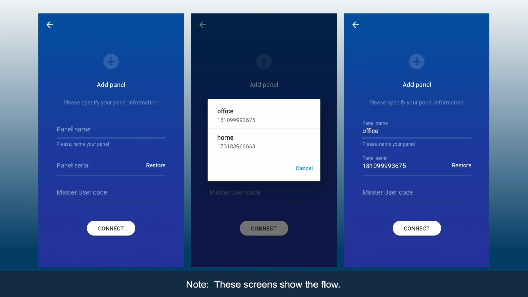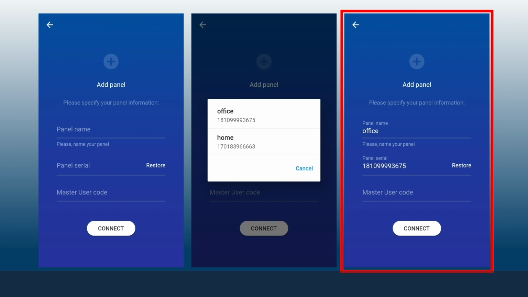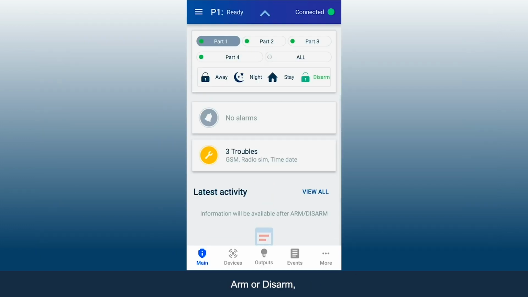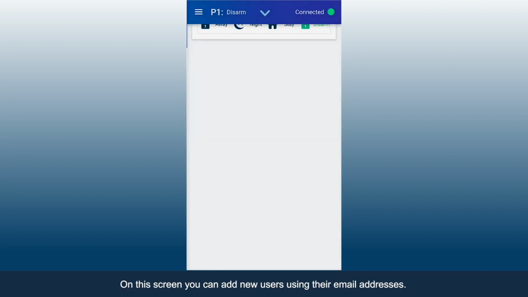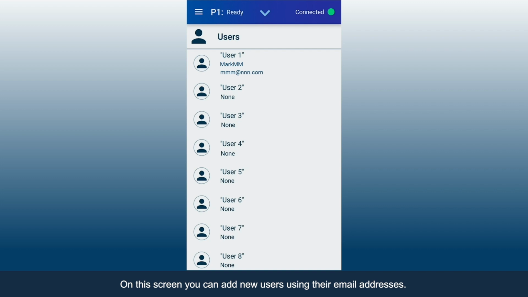You also have the option to restore previously added panels by clicking the Restore button as shown. Note, these screens show the flow. When a user clicks Restore, the screen will display the panels that were previously added, with an option to select them. You can now access View, Arm or Disarm, and change the alarm system status. To add additional users to your panel, go to the menu options and select Panel Settings and then Users. On this screen, you can add new users using their email addresses.